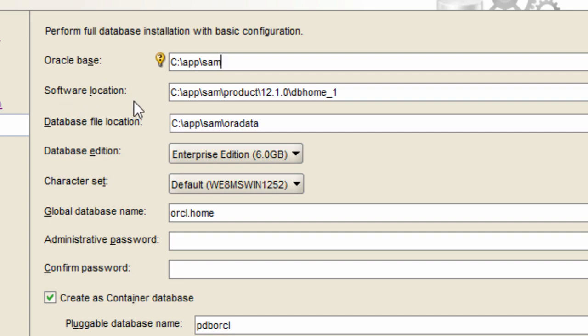Next is the software location. Remember, I'm installing database. The software for the database goes into Oracle base, which is c:/app/sam/product/12.1.0/dbhome_1. So c:/app/sam is the Oracle base, and then beneath that it creates a folder called product, and then the version 12.1.0, and then dbhome_1, the first home, meaning that I can install the same software in another home also.